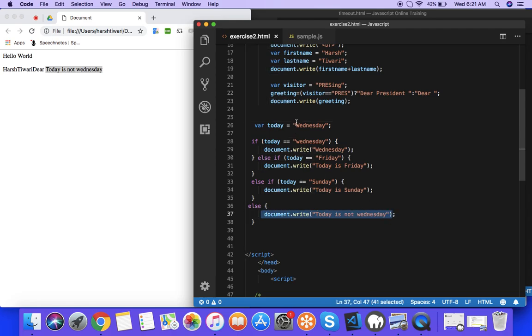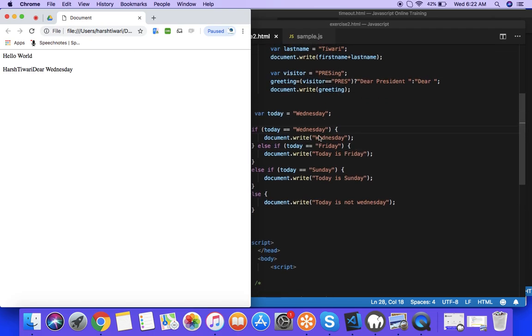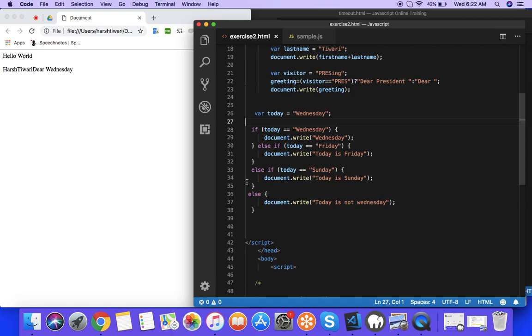Why? Because if you see here, we have used the W in capital. JavaScript is case sensitive. So here also I need to write the W in capital only, then only it will go into the Wednesday condition. And you can see now we are getting Wednesday in the output. Okay guys, so this is how we are using the if else condition.